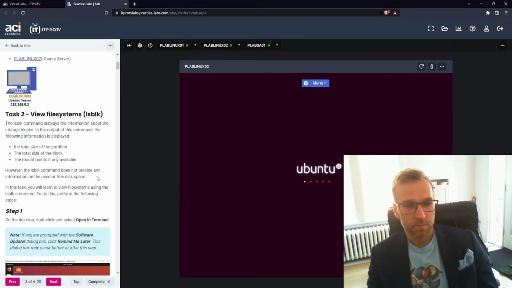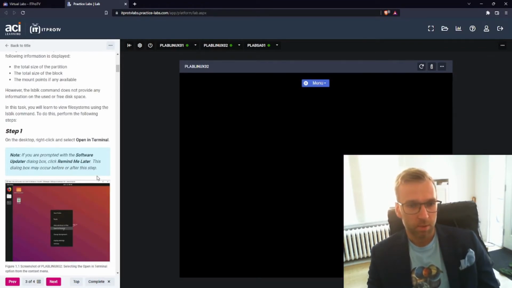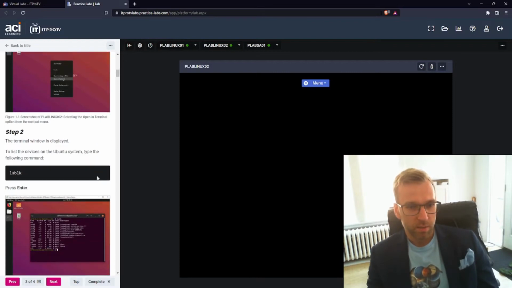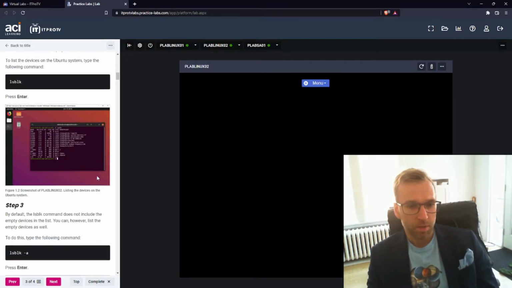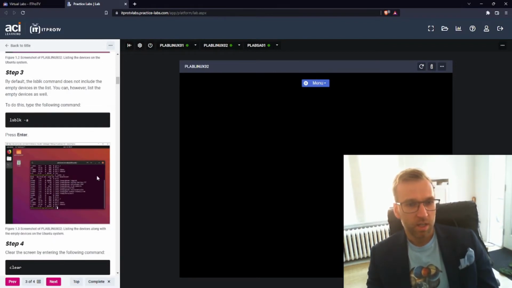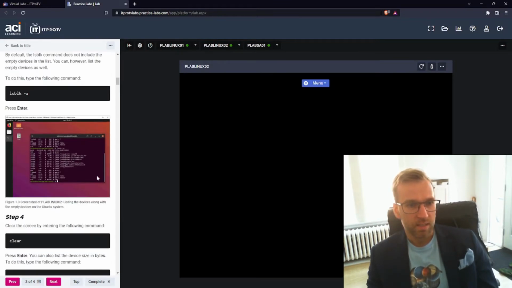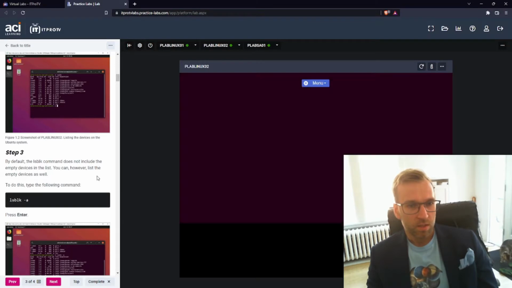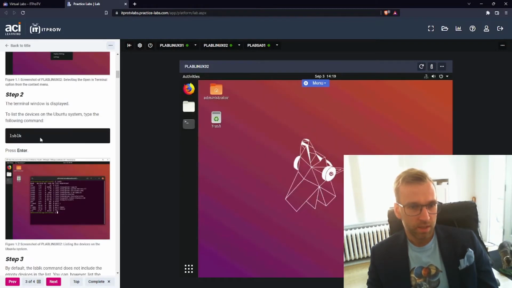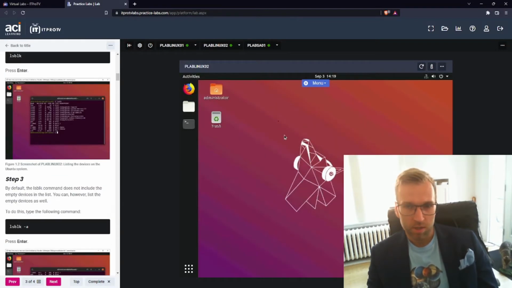Cool. All right, so on the desktop, step 1, let's open a terminal. And it looks like they want us to just try using the command lsblk, and then they want us to try using a couple flags, including -a and -b and -d. The reason they want us to use lsblk -a is because it doesn't include empty devices in the list, but we can list empty devices as well with -a.